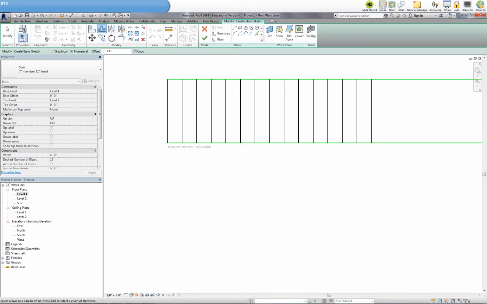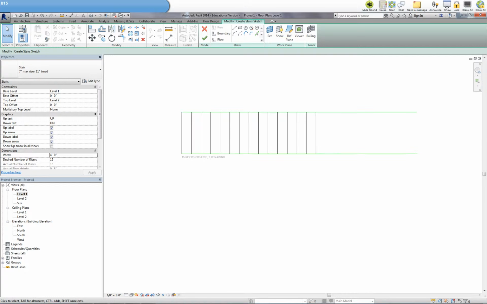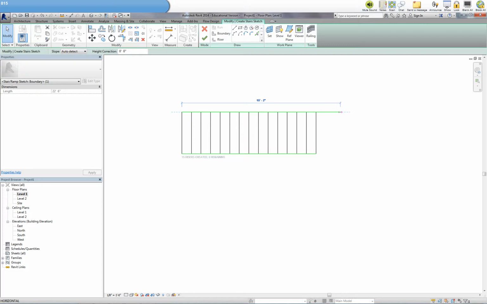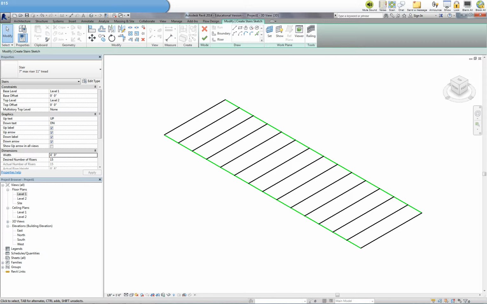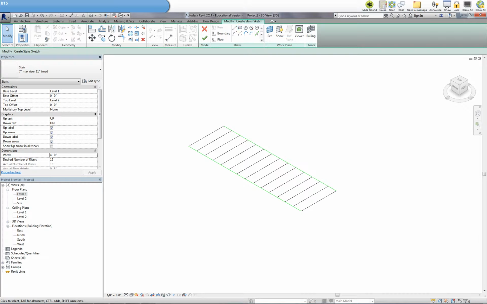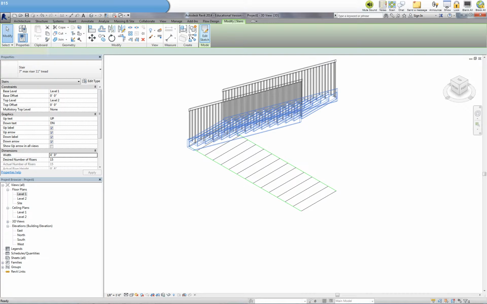So that's my 15. So I have 0 left. And then I can go ahead and bring this back. Now if I look at this in 3D view, it's just flat. As soon as I hit the check mark, it makes it into a 3D stair.